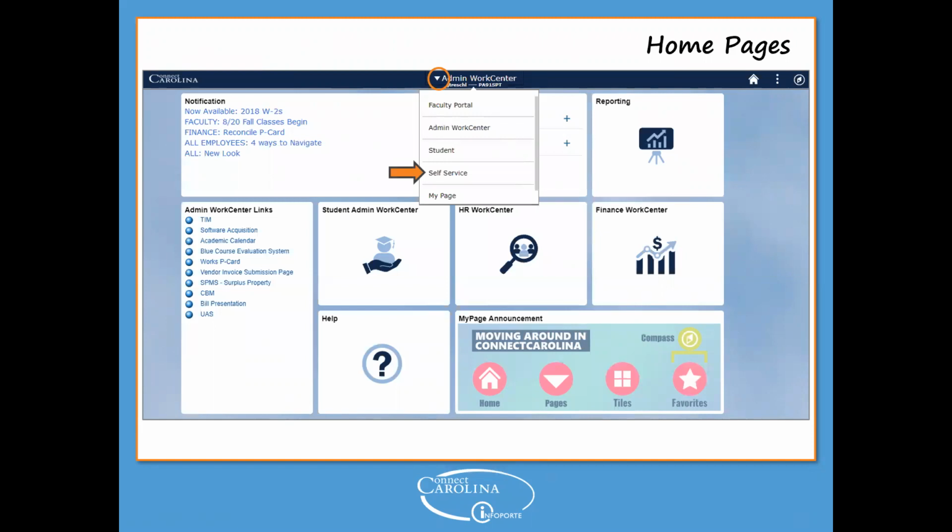The next page is self-service, and we're going to go to this page in just a second, but this is where you find your pay stub. This is where you get information about the training that you've taken at the university, change your benefits, all that good stuff. And then the last one is something called My Page, and what that will do is allow you to pull tiles from different home pages to set your own home page for what you want to see.